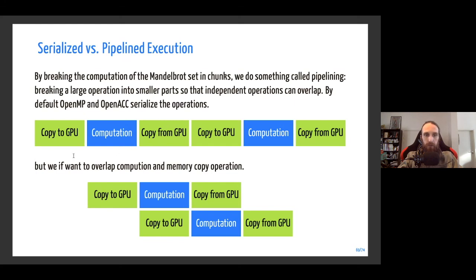You have a copy to the GPU, and then some computation, and then a copy from the GPU, and then again a new kernel with copy to the GPU, computation, and copy from the GPU. However, with a GPU, it is possible to overlap the computation and the copy of the data to the GPU. And so the idea is to put the operations in multiple queues, and these queues will run in kind of a parallel way. And then for the first queue, you have a copy to the GPU, then a computation.